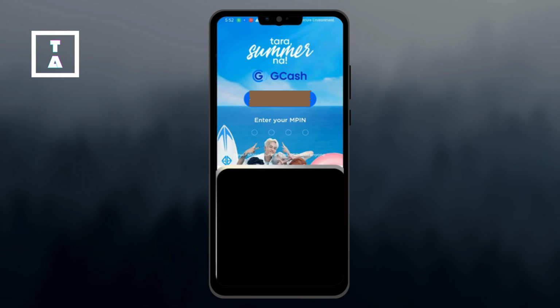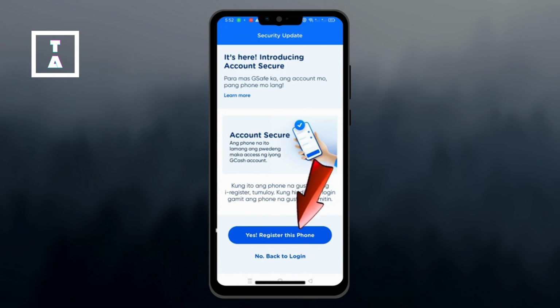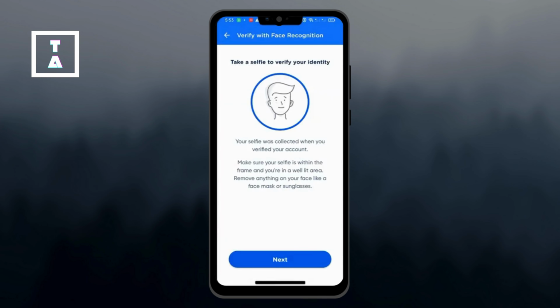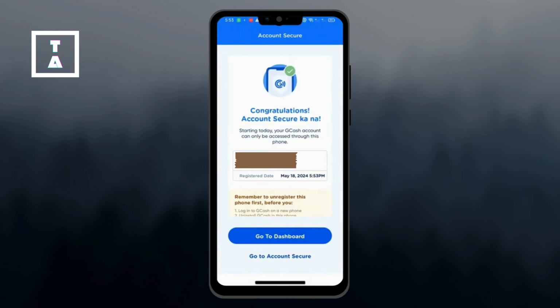Now, go to the GCash app on the phone you want to use and log in. Tap on Register this phone to complete another selfie verification. After verification, you'll be logged into your GCash on the new device.